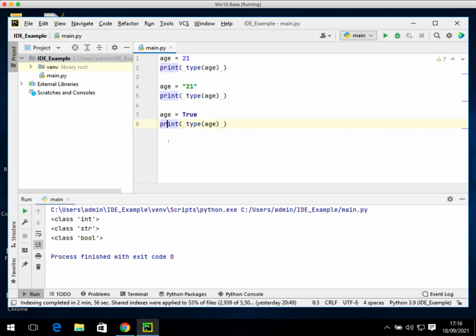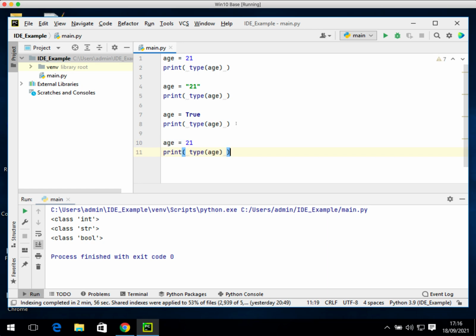Let's reassign back to where we started from. So basically we're changing the value of the variable called age 4 times, and each time we do it, we're displaying out into our console window what its type is. So I've gone from an integer to a string to a Boolean back to an integer. Each time I assign a value to a variable, its type might change, so we just have to be aware of that.